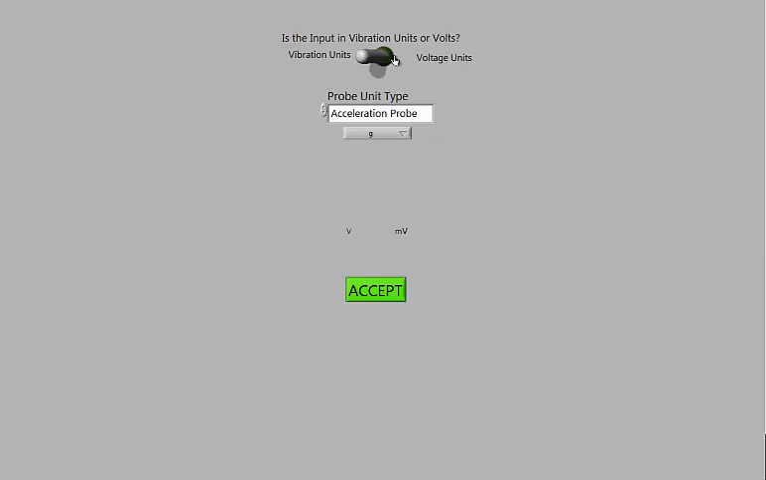If not, we could toggle over to vibration units and then just choose what type of units the actual amplitudes are. So maybe it was already in velocity and the Y scale is already in millimeters per second or inches per second or whatever, but in this case we're going to go voltage units. I know it's acceleration and I know it's 100 millivolts per G.